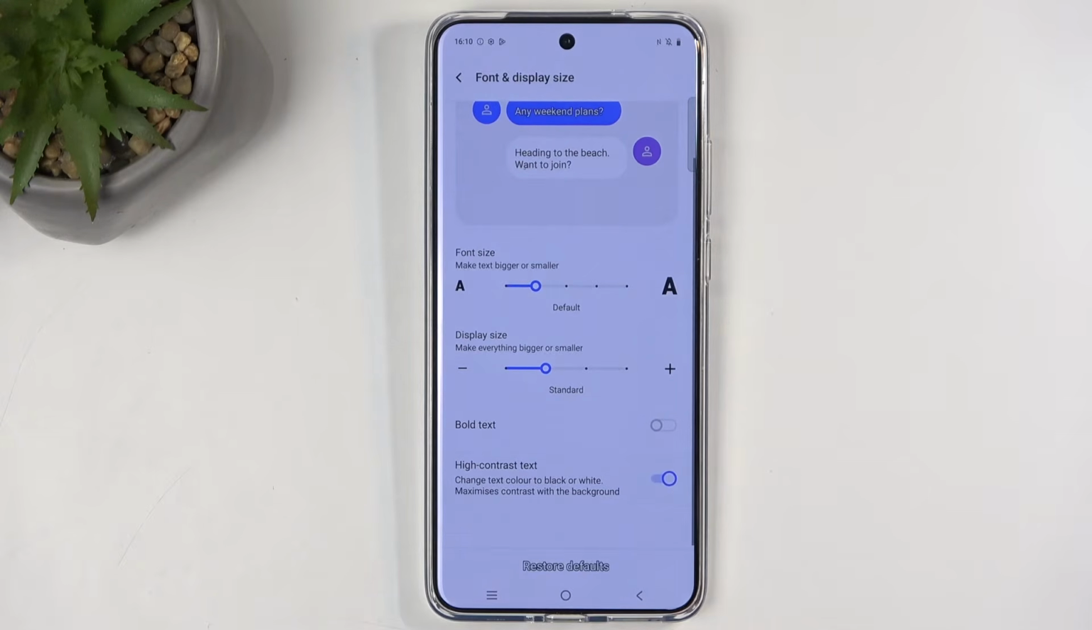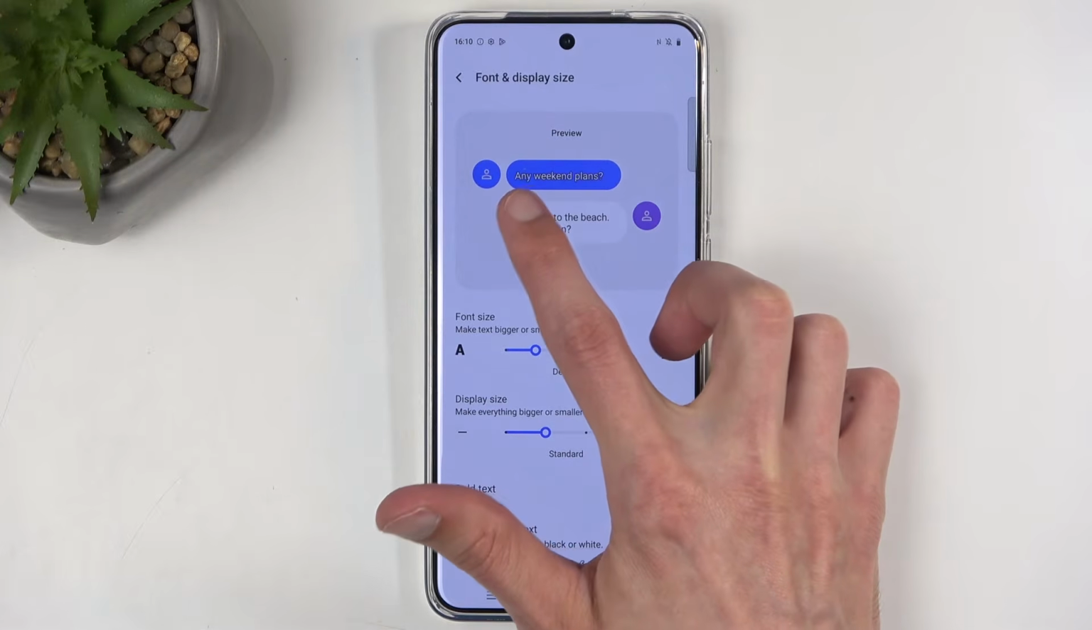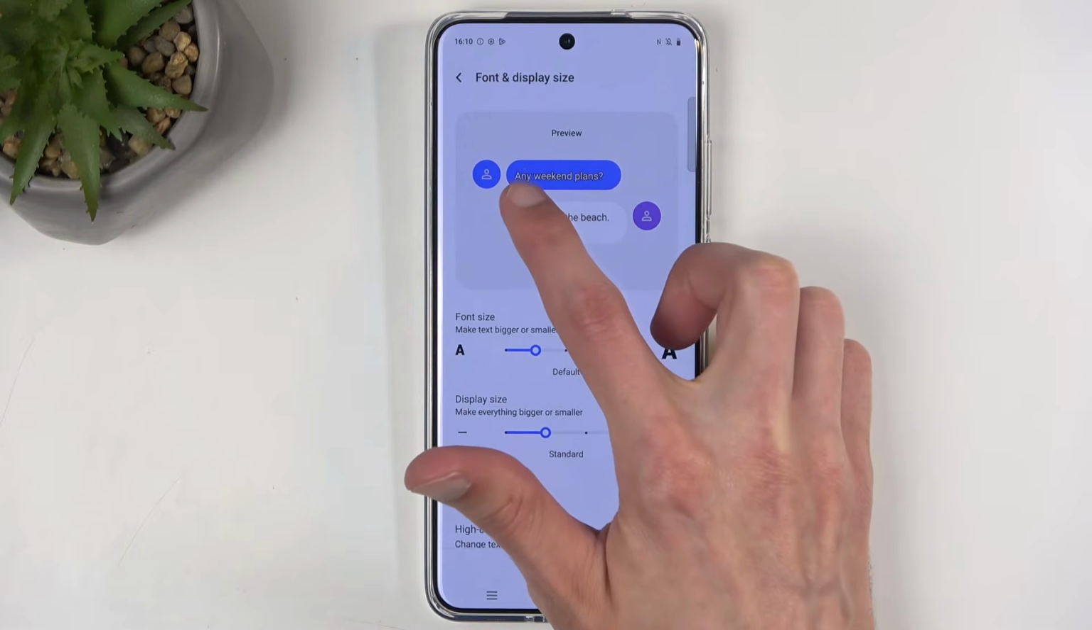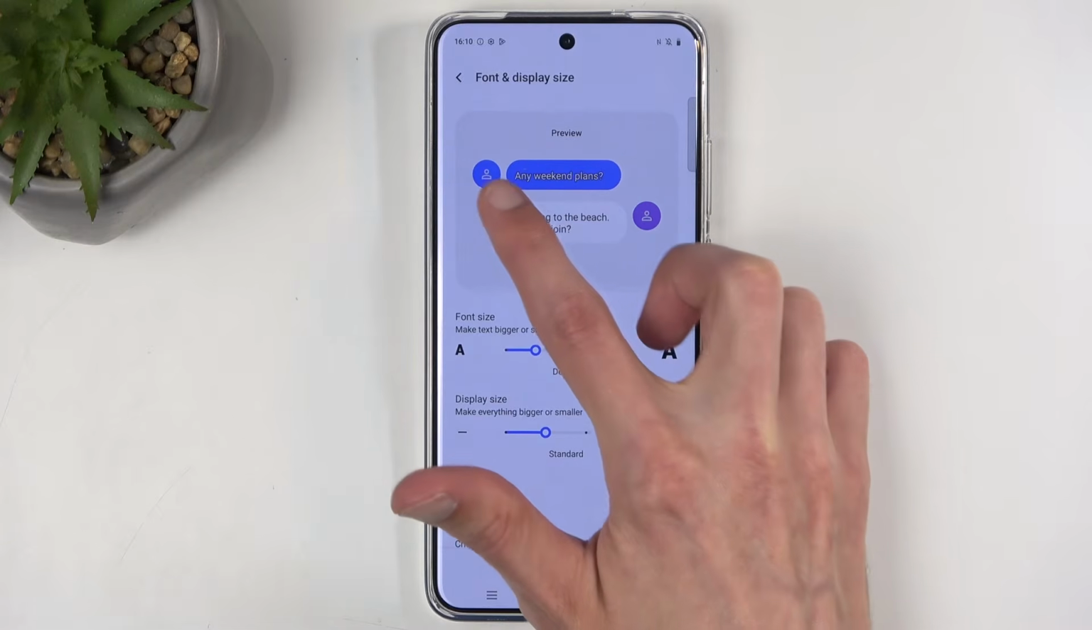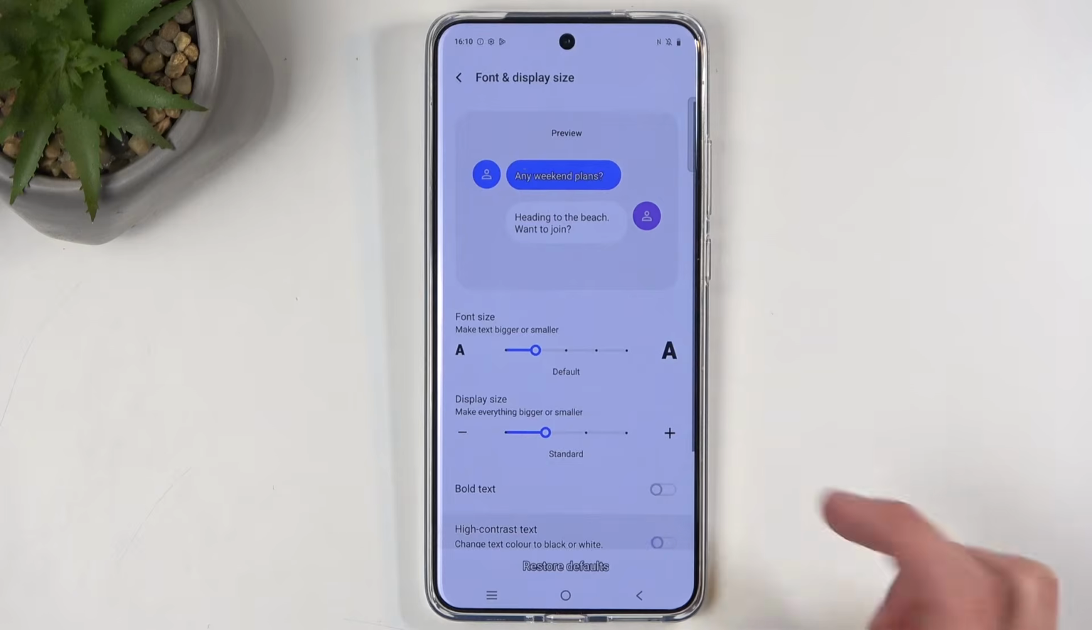And we have high contrast, though you can see it affects it right here. So on the background, something that isn't white or black on white, it adds this black border around it. You can kind of see how that affects it.